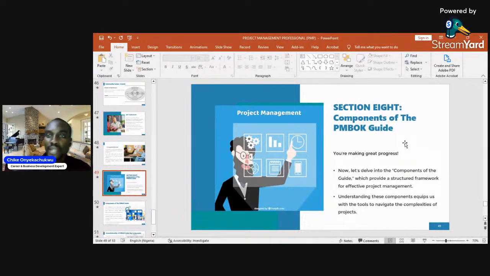So section 8, components of the PMBOK guide. Now here we're going to understand the components that equip us with the tools to navigate the complexities of projects. So I'm just going to take the first part.